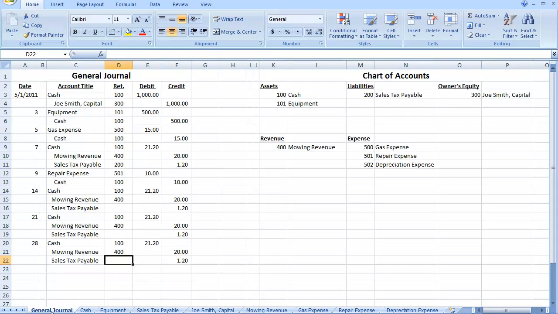Go back to your general journal, and we'll put the reference number in. So sales tax payable is 200, 200 and 200. So now you can take your general journal entries and post them to your general ledger account, so you get a balance for each account when you're done with your general journal.